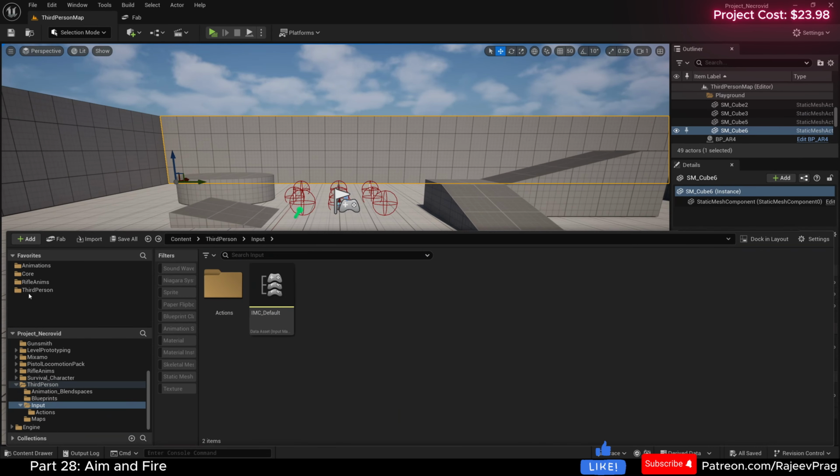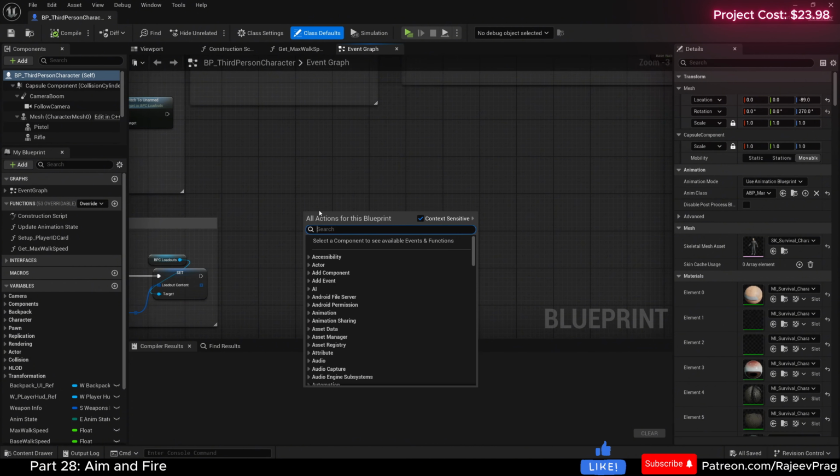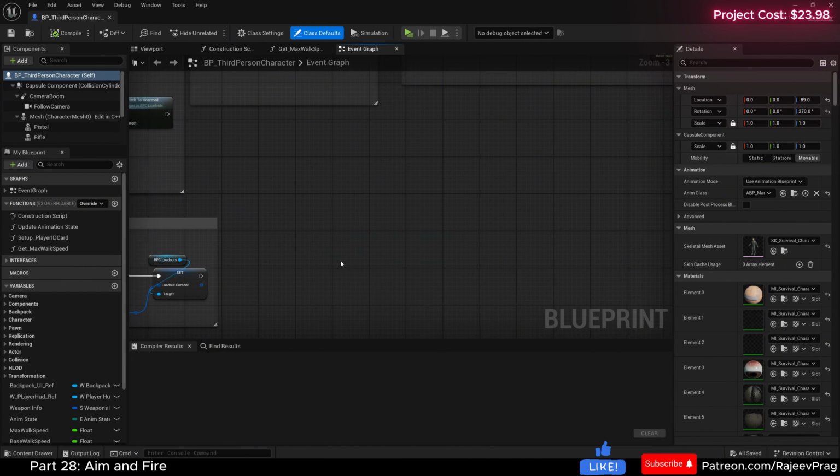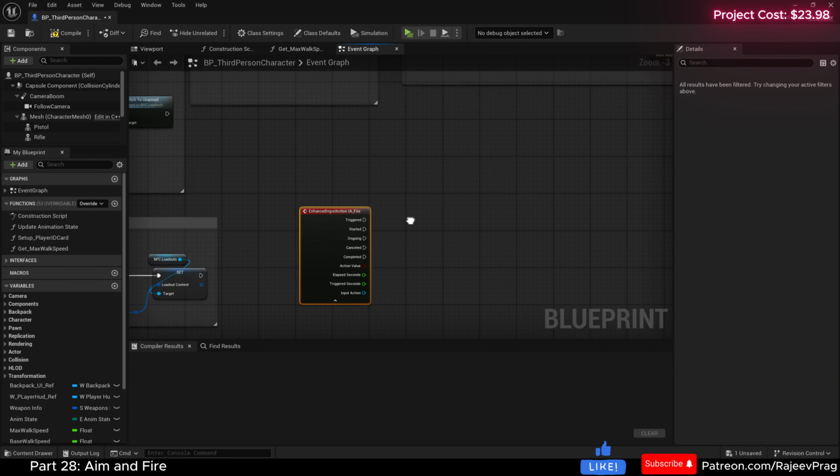Now in our third person folder, we're going to go to our blueprint, third person character, and we're going to just right below where we're doing the sprint, right click and search for the IA fire, and this is going to be our input action event.